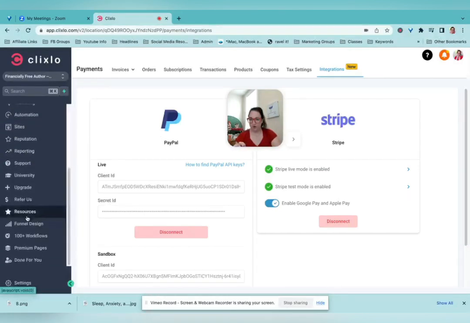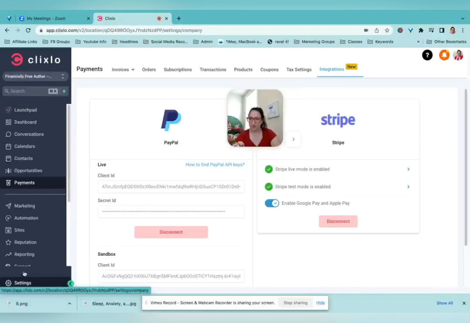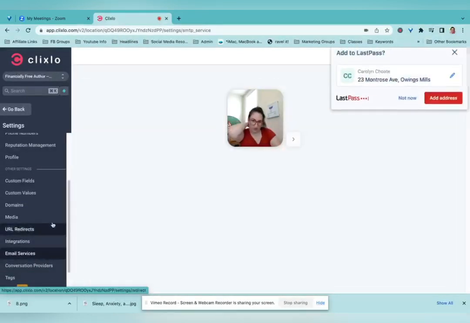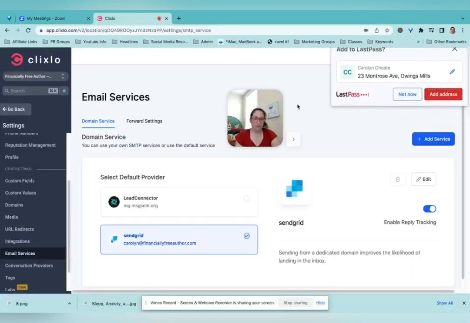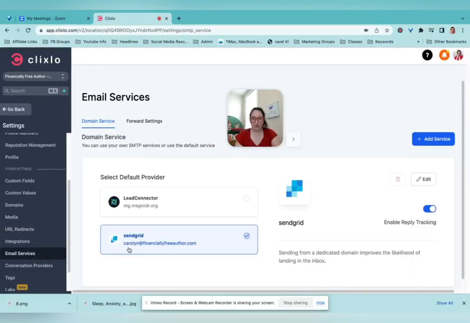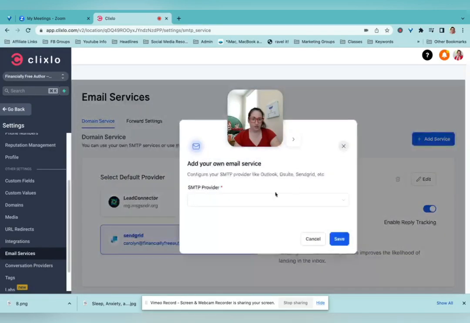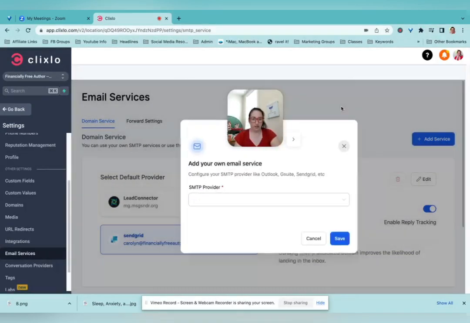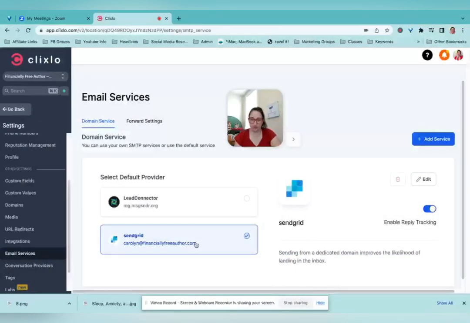Next, we've got to go back to settings. Under email services, you'll want to get SendGrid, or there's some other services like this to connect. SendGrid, highly recommended. This is $20 a month. I have a specific video about how to set this up and also why you need to set this up in order to send your newsletter emails.